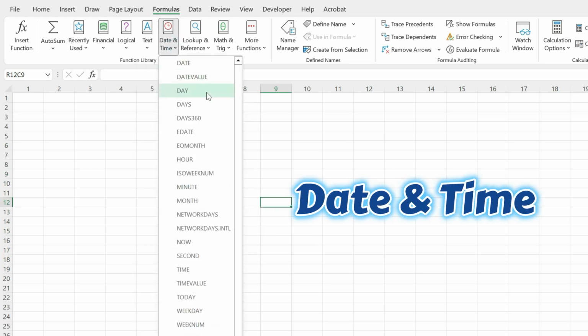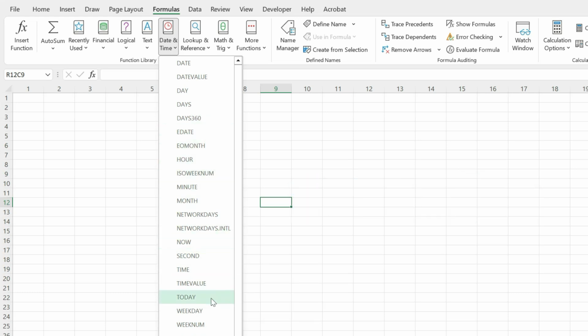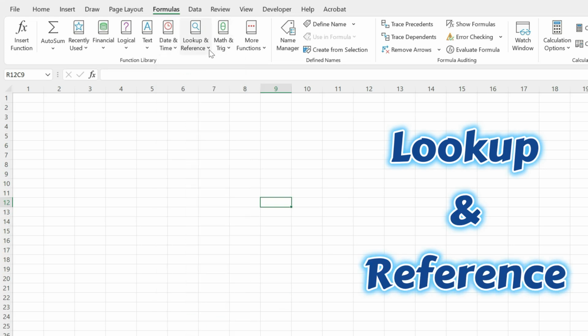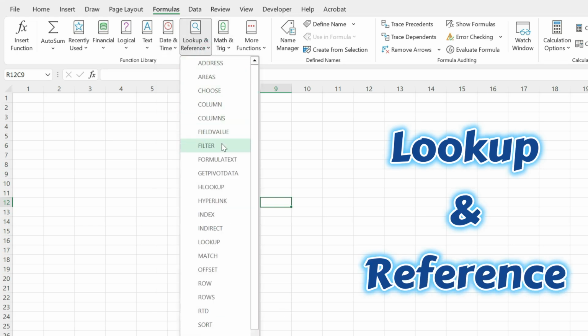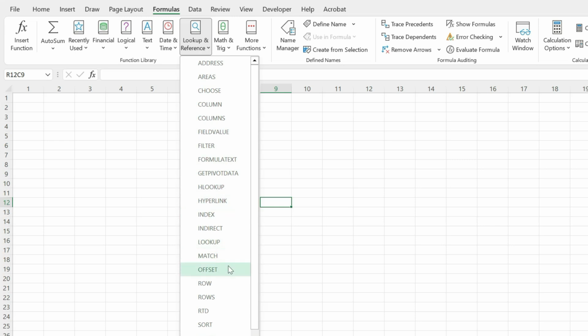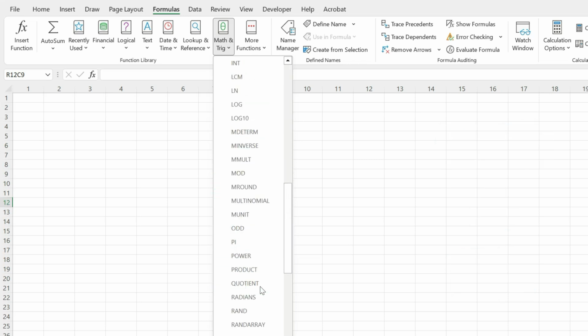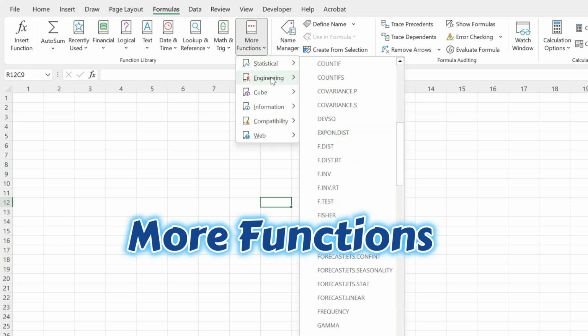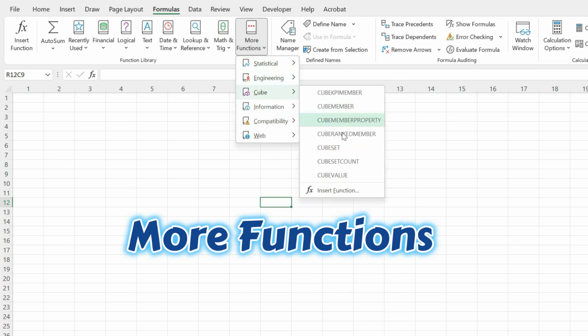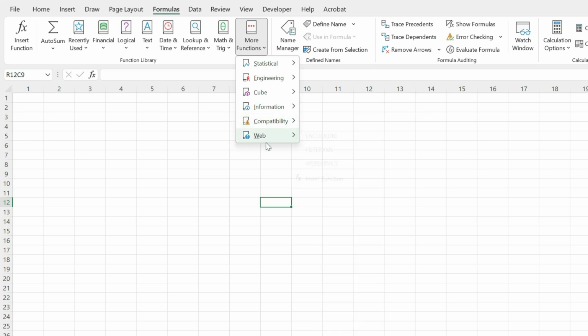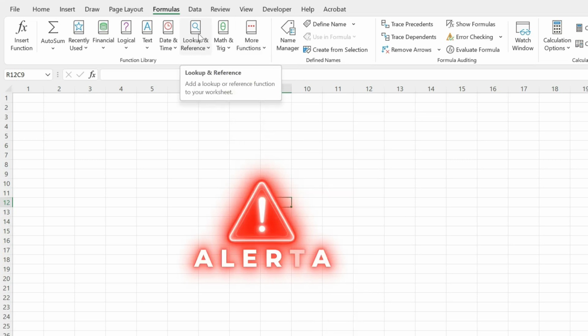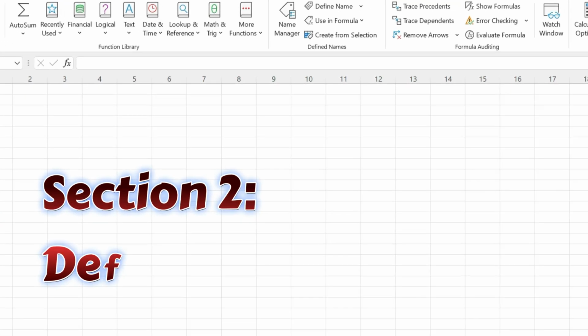Date and time. From TODAY and NOW to DATEDIF, this category handles age, deadlines, durations. Lookup and reference. Think VLOOKUP, XLOOKUP, INDEX, MATCH. Crucial for searching data. Math and trig. Everything from ROUND to MOD, PI, and advanced math. More functions. This opens up statistical, engineering, cube, and web functions for advanced users. Tip. Hover over any function to see a preview of how it works. No need to memorize. Section 2.